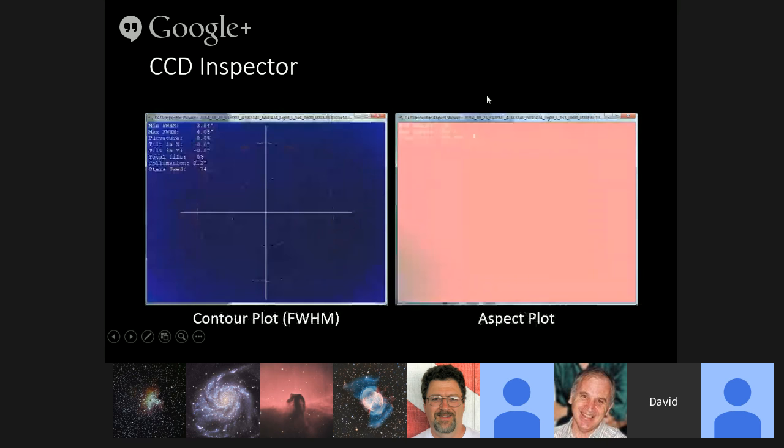Similarly, there's one for checking the aspect ratio. I don't necessarily trust this one as much. The aspect ratio is hard to determine, especially if you don't have a lot of stars, and this one I think only used 74 stars on this particular image. So this particular plot may not be the best here, but the idea is it's showing you the same type of thing, except for how distorted the star is from a perfect circle.